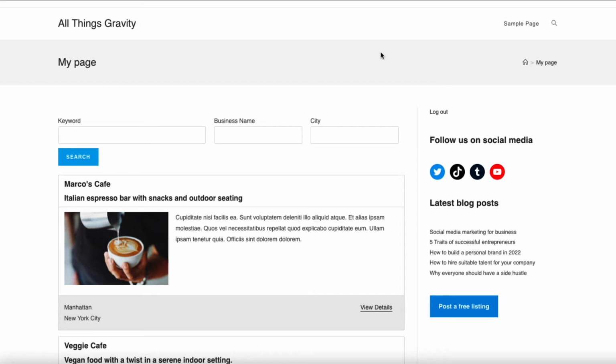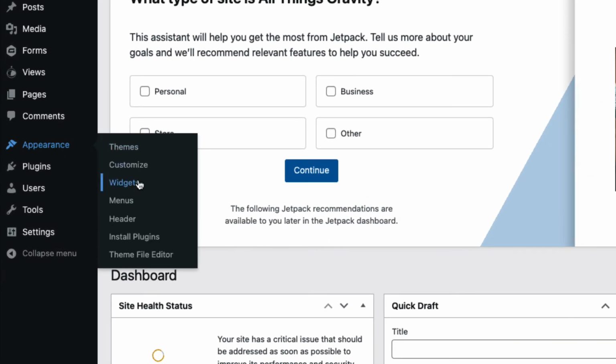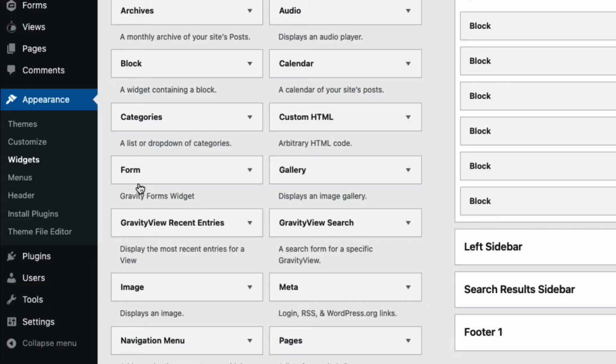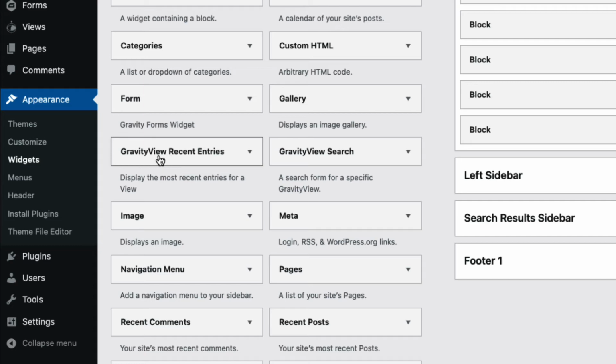Okay, so now that you know how to embed a view on a page or post, let's have a look at the GravityView WordPress widgets. Okay, so start off by heading to the widgets page in WordPress. So hover over Appearance and click Widgets. And here you'll see that GravityView adds 2 widgets to WordPress. So that's the recent entries widget and the search widget.